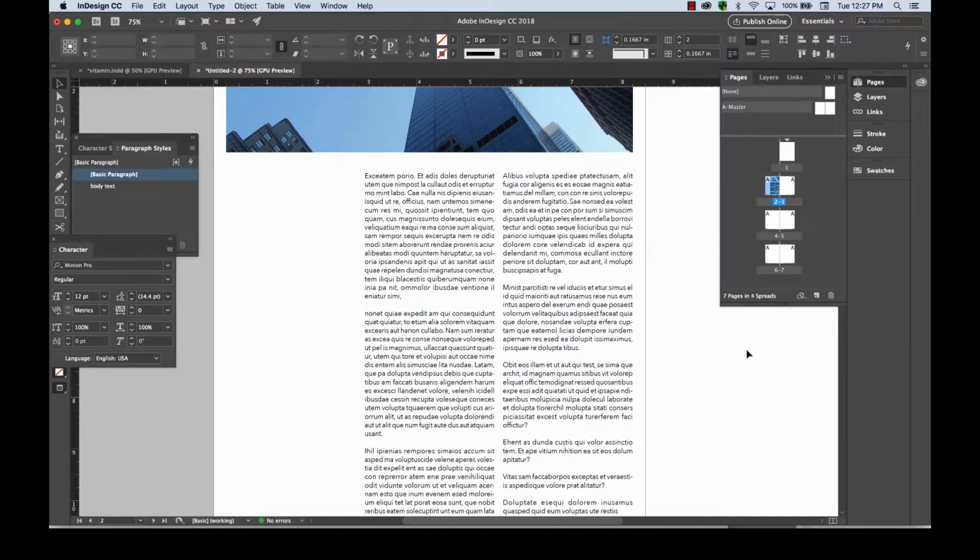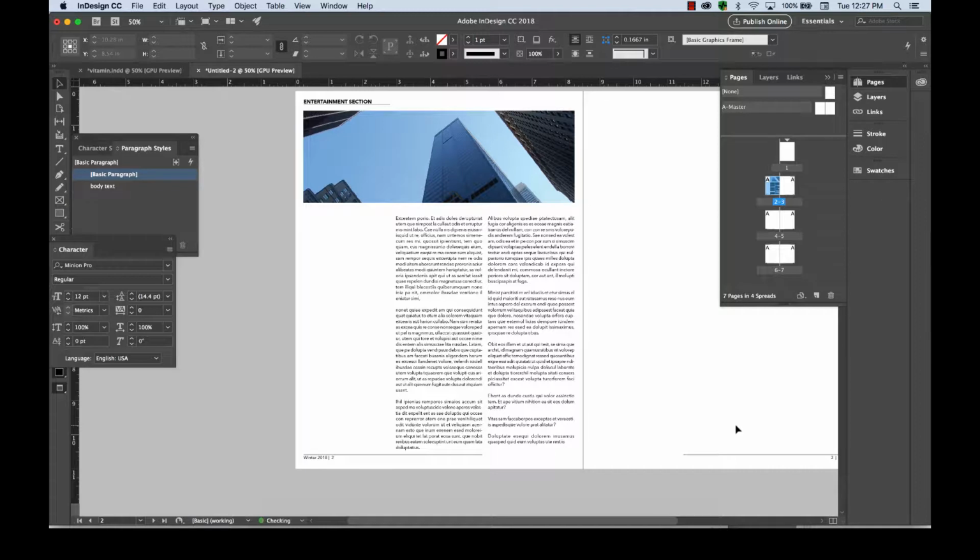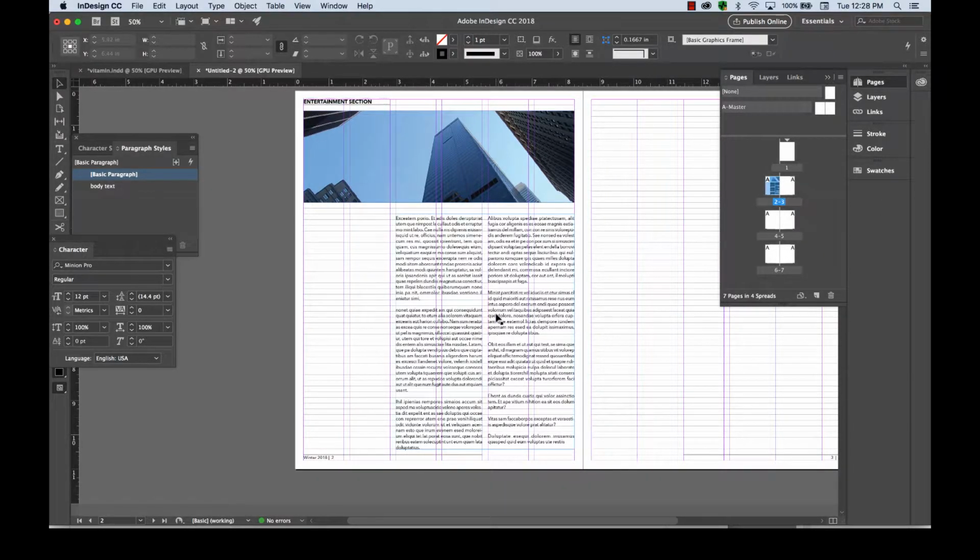If I hide my guides, this looks much cleaner. Notice I haven't even done text color. I haven't put in any major design elements, but just by those two things, adding your baseline grid and your columns, your layout looks much stronger.